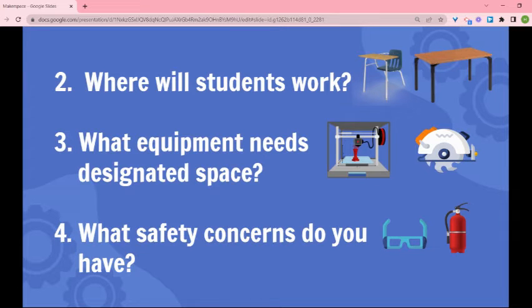If you are fortunate enough to have some power tools or woodworking equipment, what kind of space do you need for that as well? And along with that, when we're looking at these larger equipment pieces, what safety concerns do you need to have? Do you need safety goggles, a fire extinguisher, all of those kinds of things? It could even be right down to, do I need a small first aid kit of Band-Aids and whatever in my makerspace area?